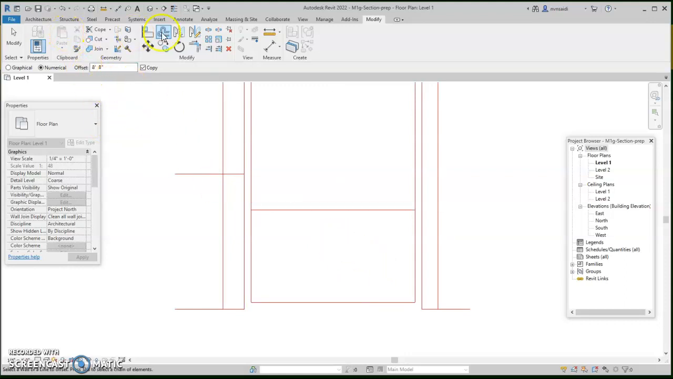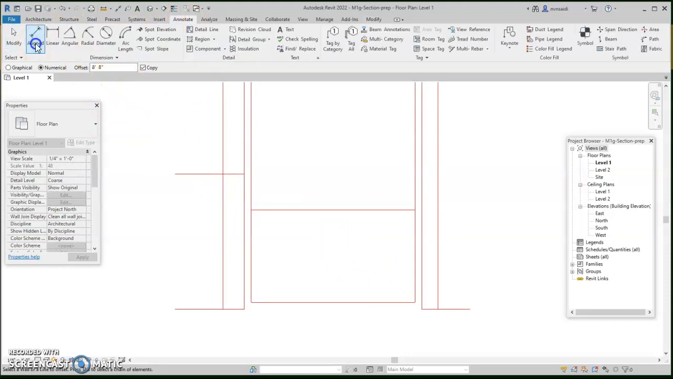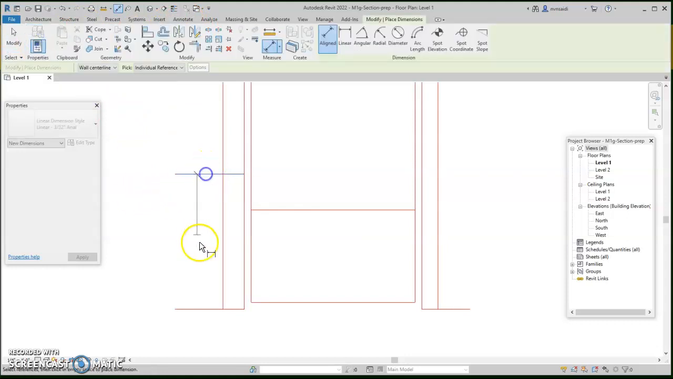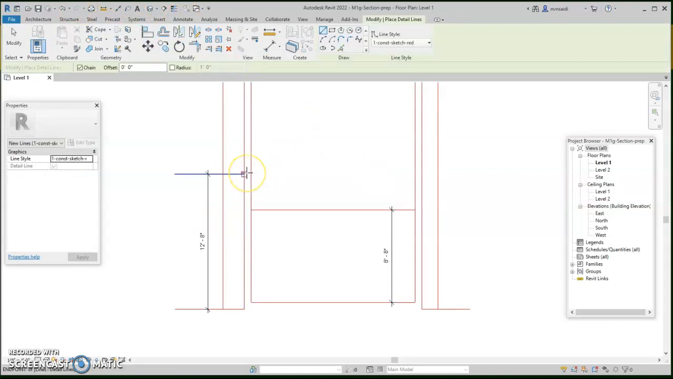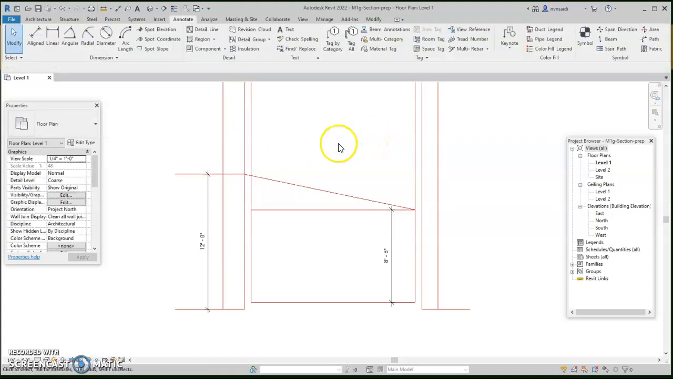I'm going to quickly annotate. I'm going to get the distance from here to here is 12 feet 8, and the distance from there to there is 8 feet 8. Now I'm going to connect the dots. Annotate, detail line. I'm going to connect the outside point to the inside point. Essentially, what I did was I established the slope.